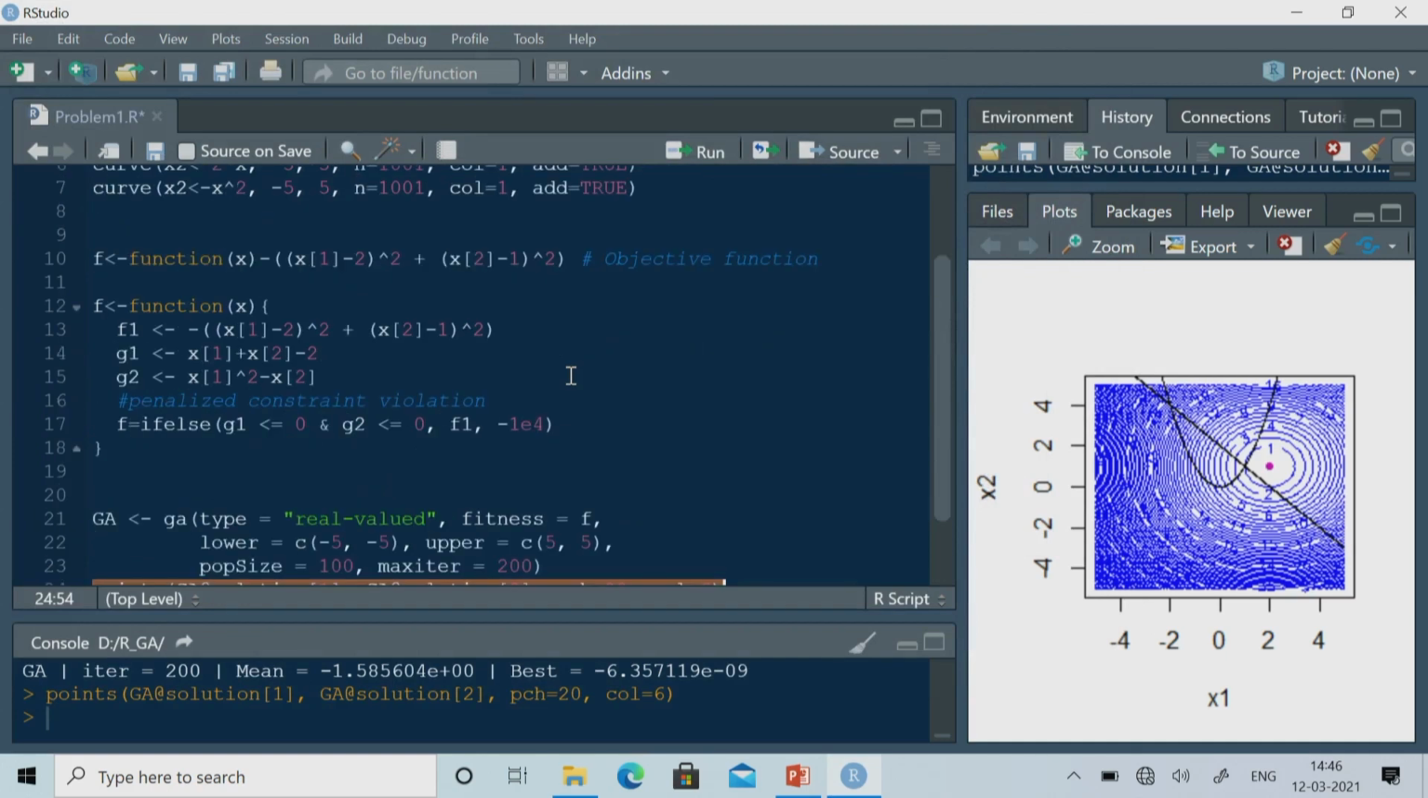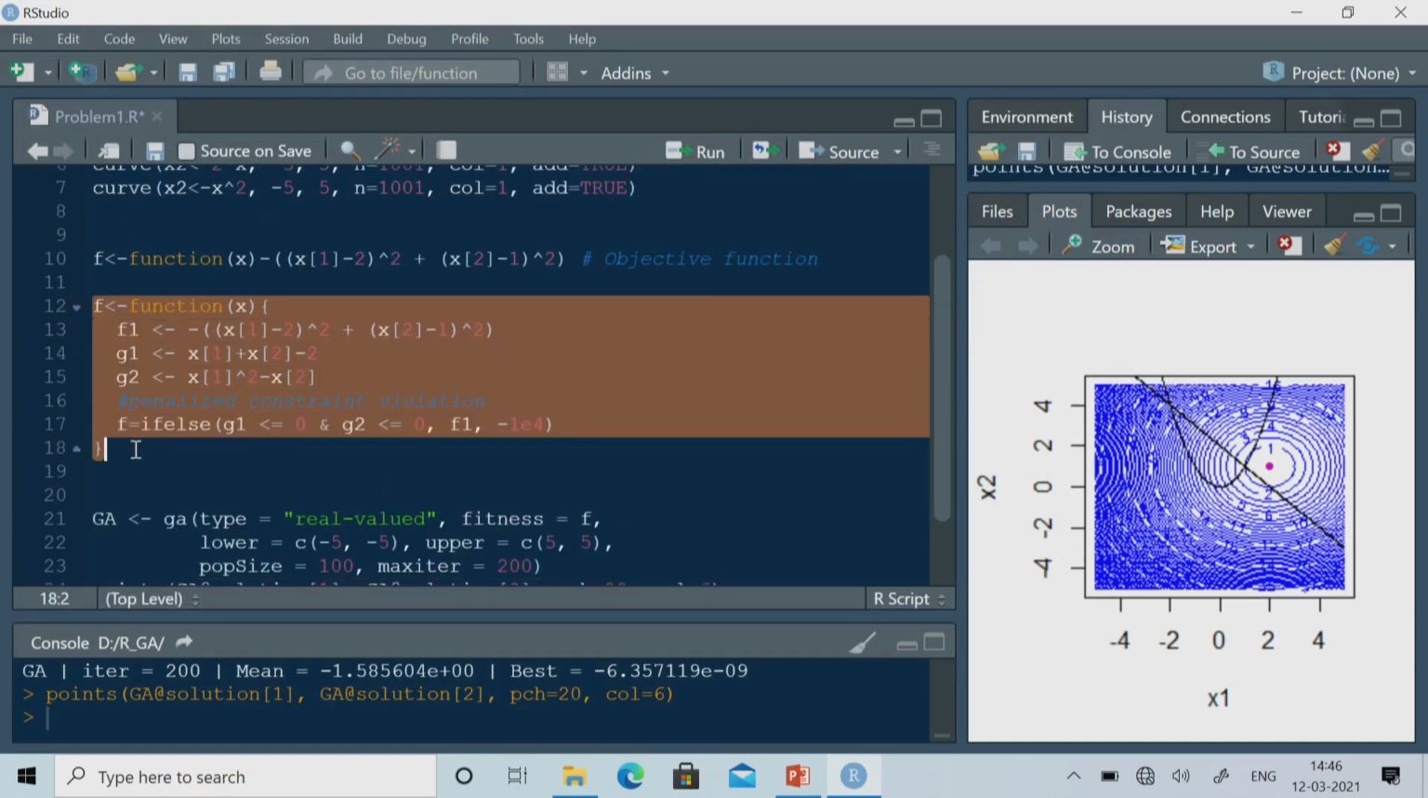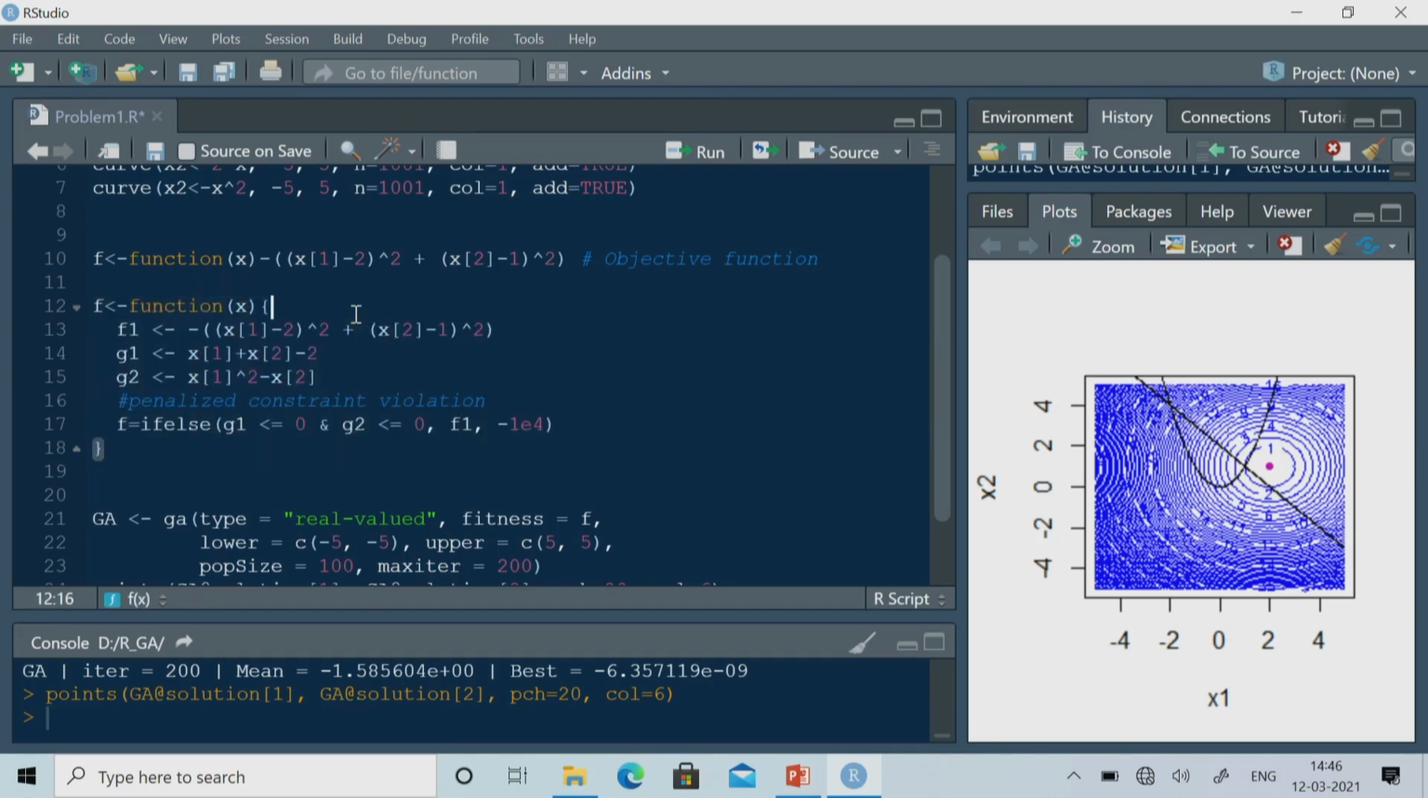For constraint solution, I have to add the constraint with the objective function value. Therefore, I have written a function. If it is more than one line, then you have to start your function with the curly bracket and close that with a curly bracket, but in one line directly you can write. It is a one line function, but if you have more than one line, then curly brackets you have to use. You have to open it using a curly bracket, and then you have to close it.